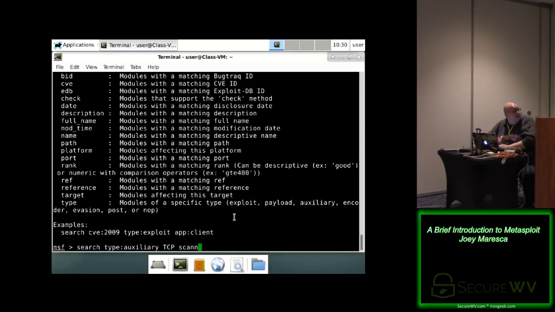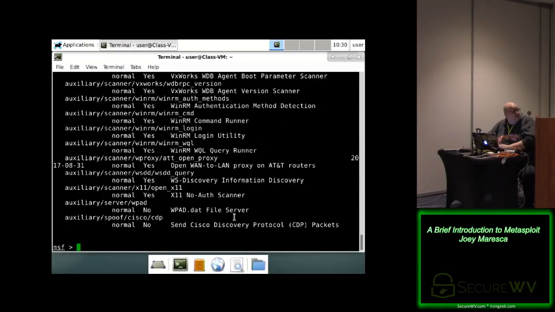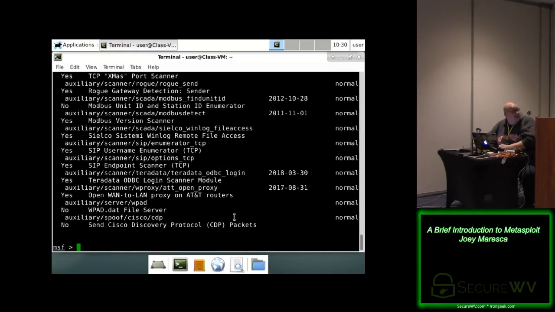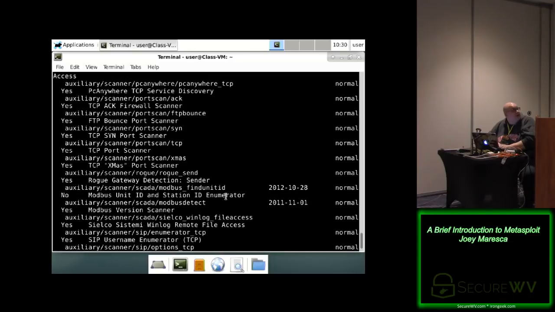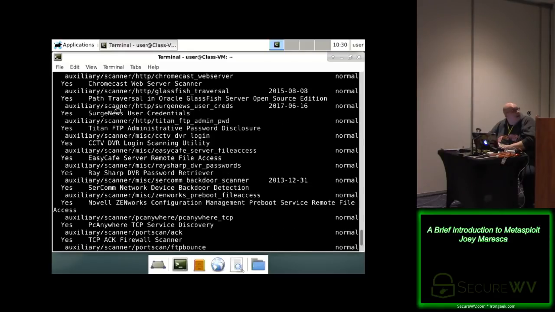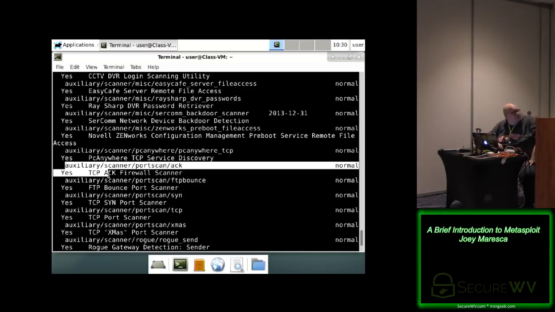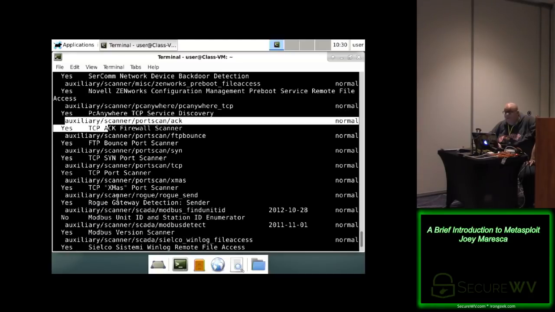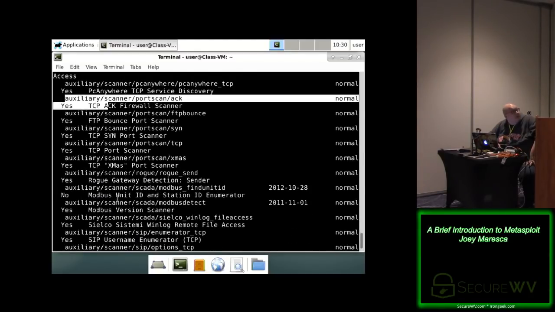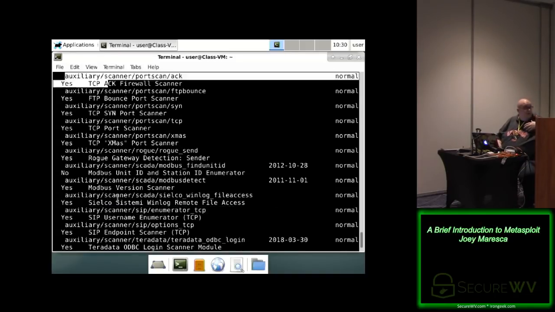As I mentioned, it's a scanner, so it will be an auxiliary module, and you can search that now. You're still going to get a lot because scanner comes up with everything, but this is one of those cases where it's best to do that. You'll get a bunch of port scanners, so you'll see the different TCP scan types.